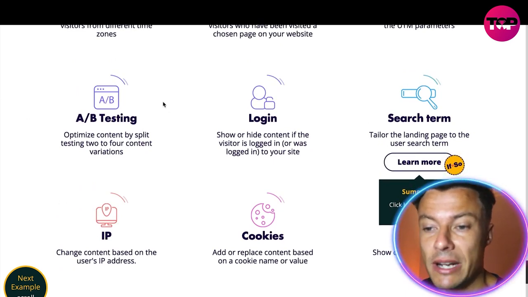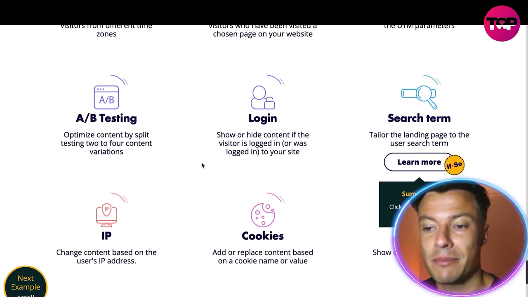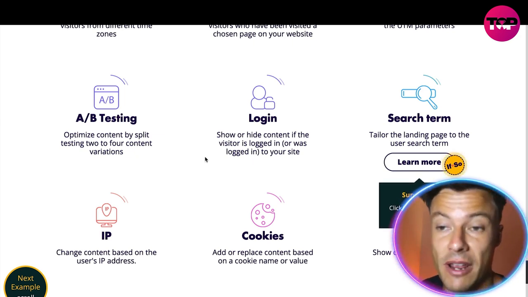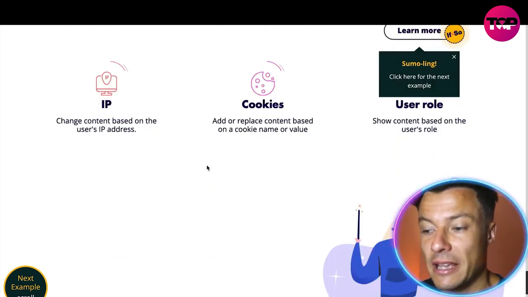A/B testing also really important because you can optimize your content by split testing 2 to 4 content variations to see what is performing better.